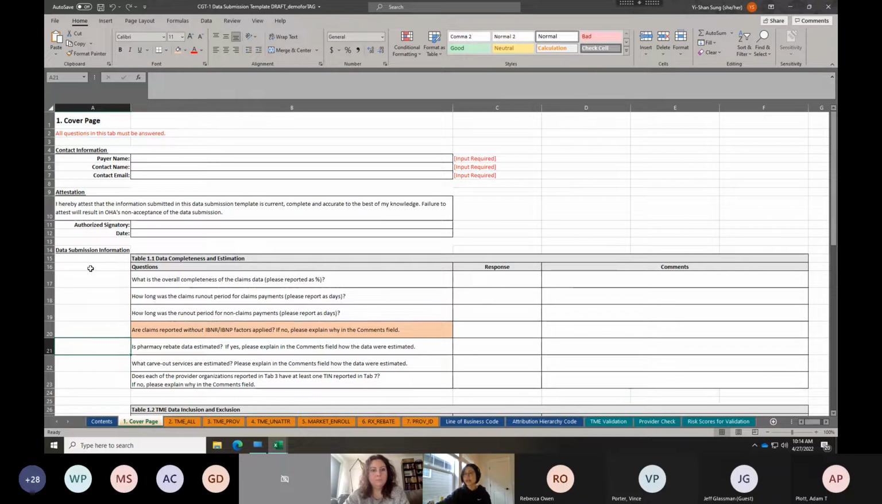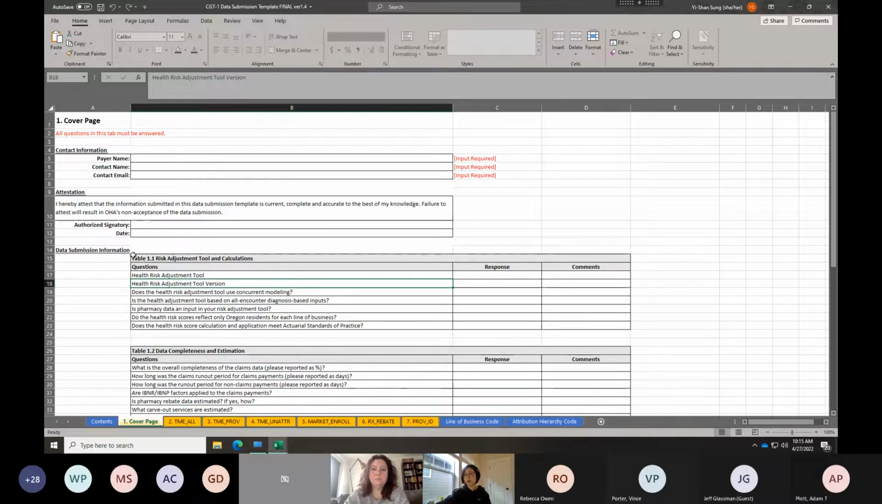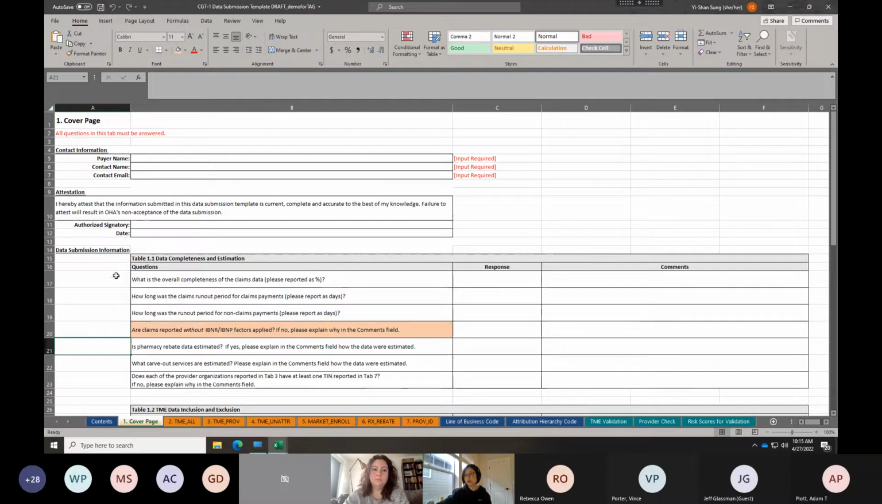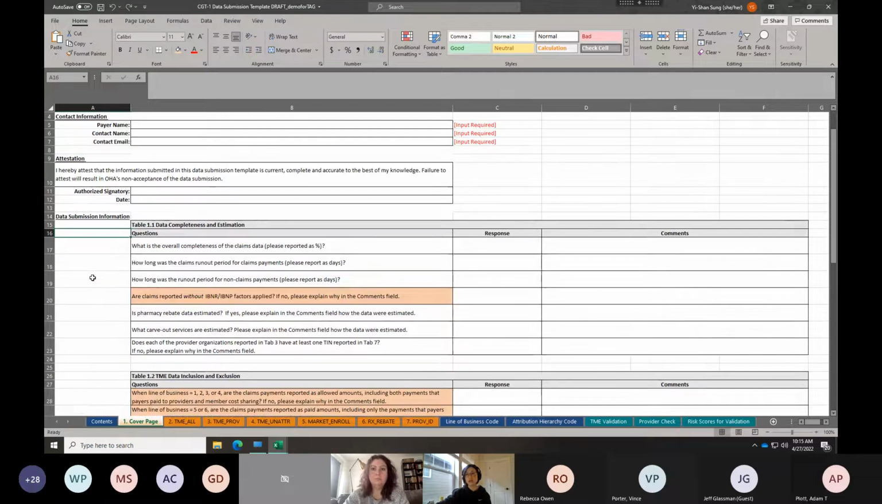Let's go to the cover page. There's not much change in the cover page. I would say the one big change is that we took out table 1.1, which was the risk tool adjustment questions. If you remember the last year's template, we had table 1.1, which had a couple of questions regarding the risk adjustment tools. But since we are not using the risk scores anymore and have switched to the demographic score, we don't have those questions in the cover page for this year's data submission.